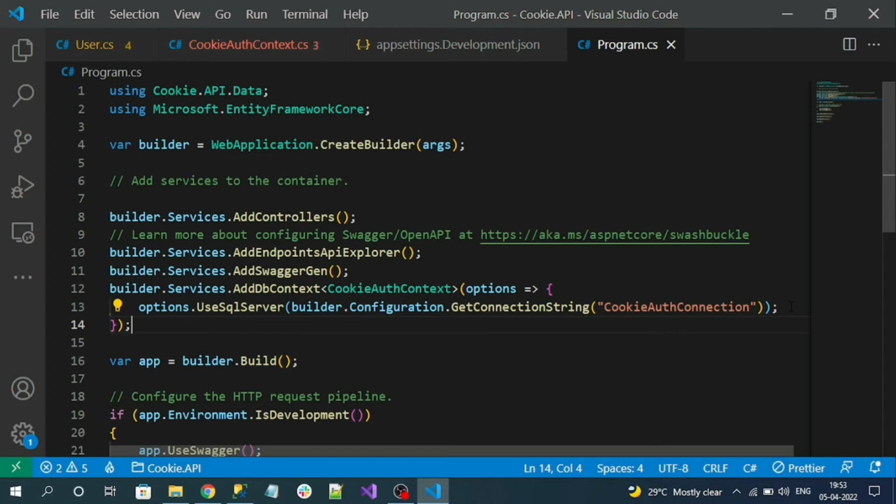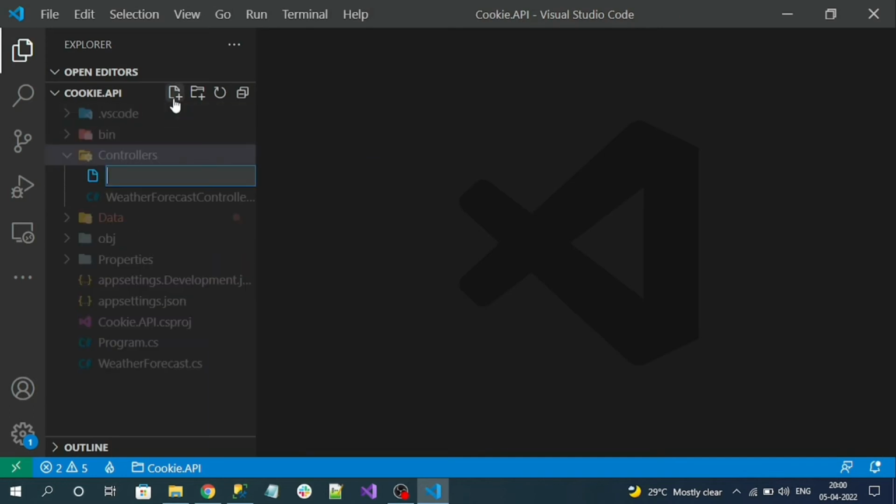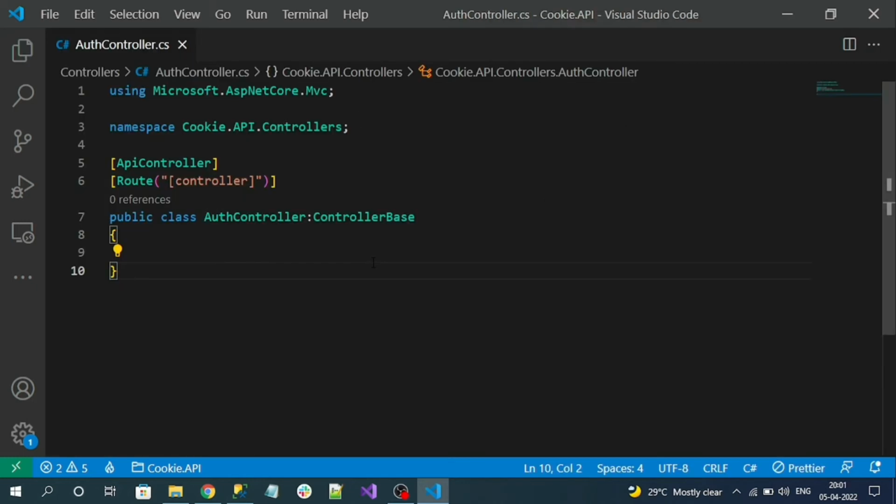Next, create our controller, the auth controller, where we are going to define an action method for user login, where on successful login, we are going to create an authentication cookie. Add a new controller called AuthController. Into our controller constructor, let's inject our context class.